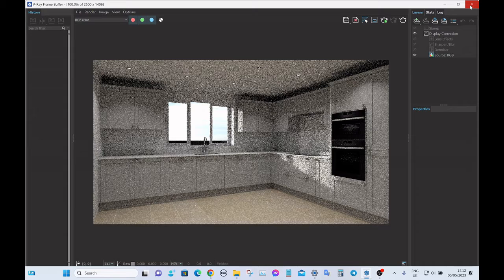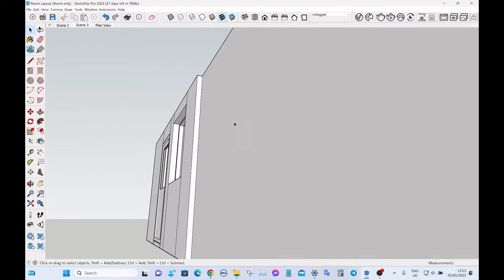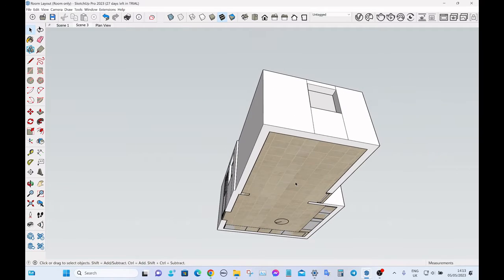Okay, let's stop that. Another thing that we can do is put some LED strip lights underneath the wall cabinets, which is really easy to do. So to do that, let's view from underneath. So let's hide the floor.